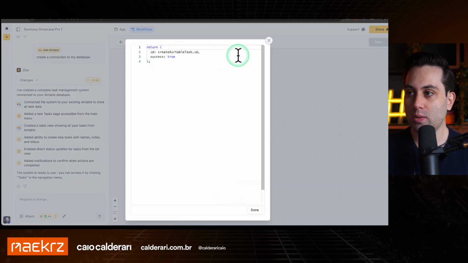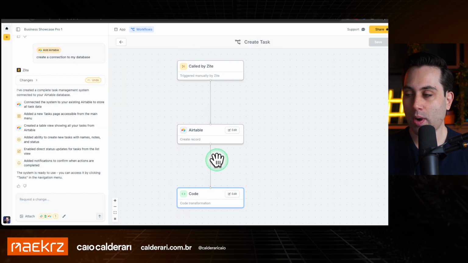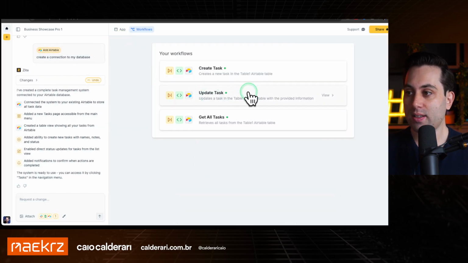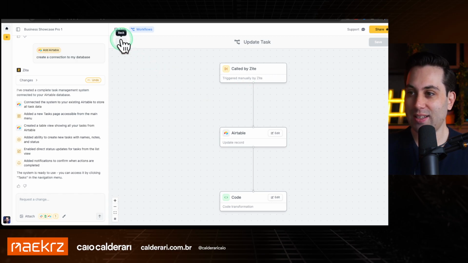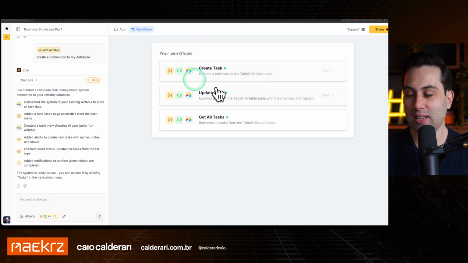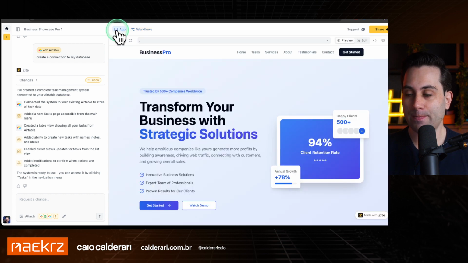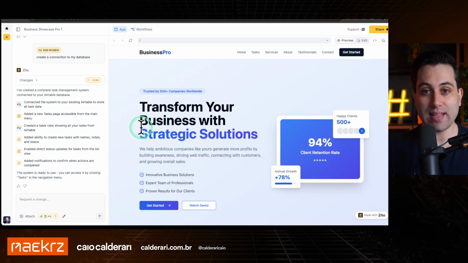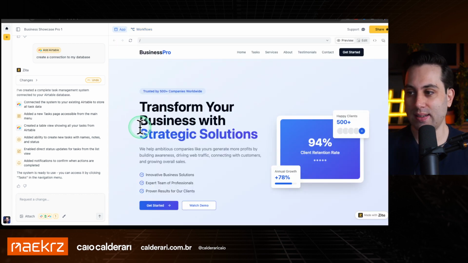On the code one, we can see that it's returning a success message. Probably this is going to be handled by our front end, and it's all ready to use, which is really great. So that part is something that I haven't seen on any other vibe coding tool yet, which is really something that I think only Zite has at the moment, and it's a key differentiator. So great job on that, guys.